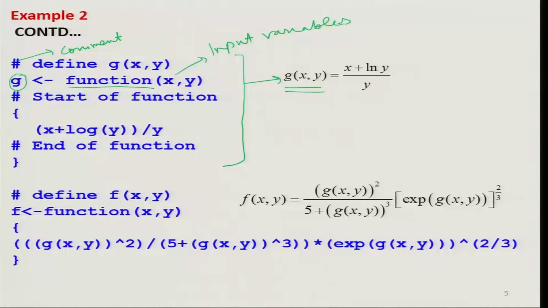and then I start writing the function, and all the syntax and commands have to be written inside these curly brackets. So you can see in this case it is pretty simple. We are simply using x plus log of y divided by y. Here you have to be careful when you are using the log function. This is actually computing the natural log. In case you want to compute log of base 10, then you have a different command that you can see from the help menu, right.